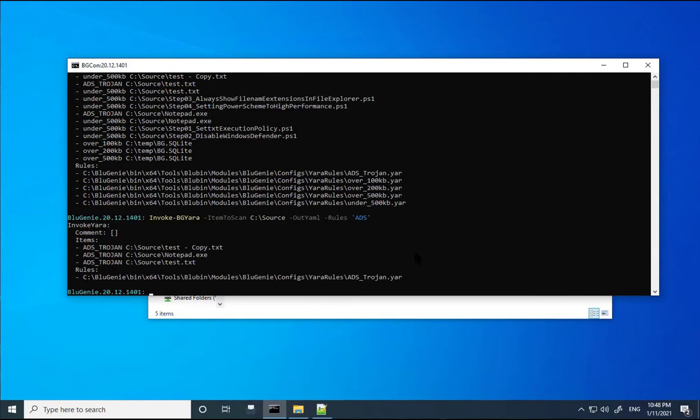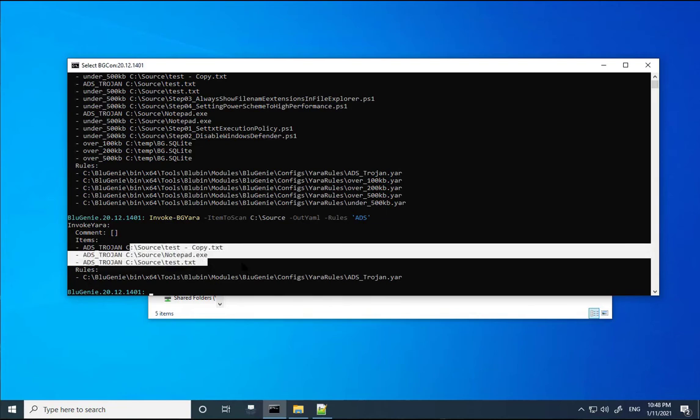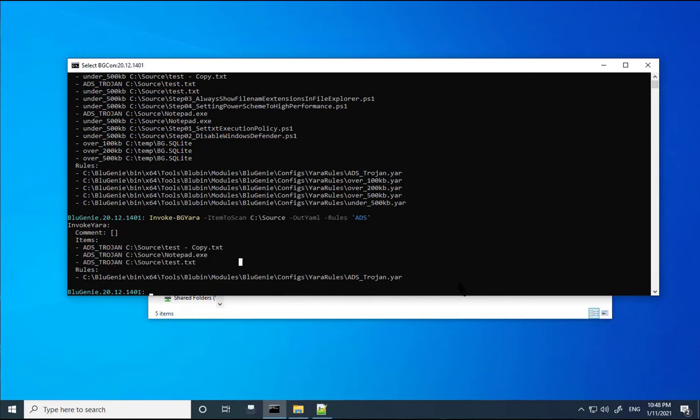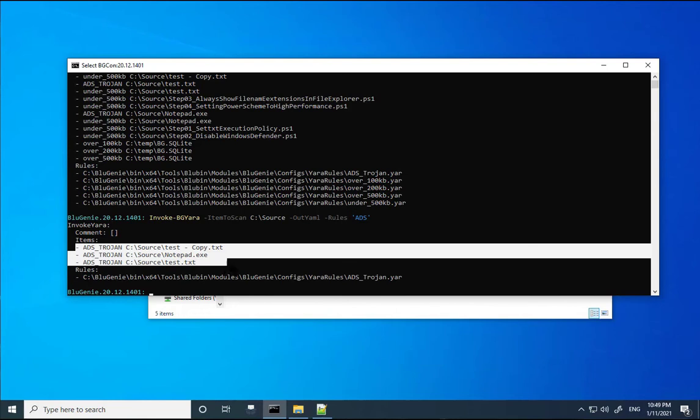So here you can see the Yara rule that was picked up was ADS Trojan, based on our rule name ADS. Here we have 3 items that were picked up. The ADS Trojan is the rule name, and these are the 3 files that were picked up immediately in that directory. So we know to investigate those 3 files.